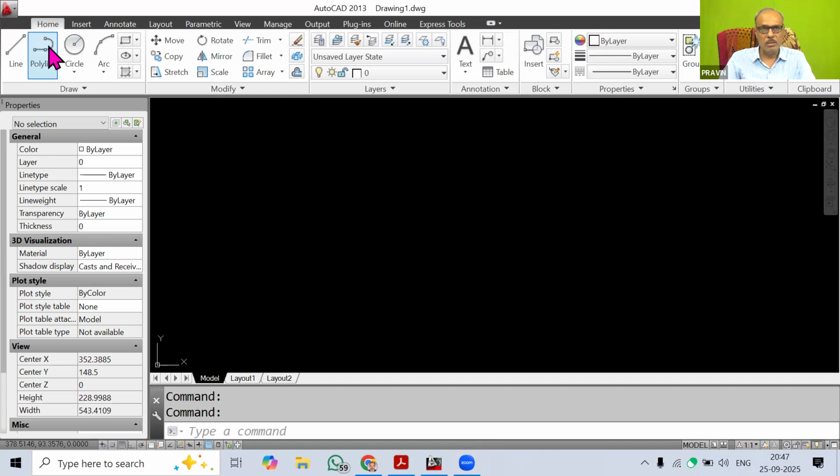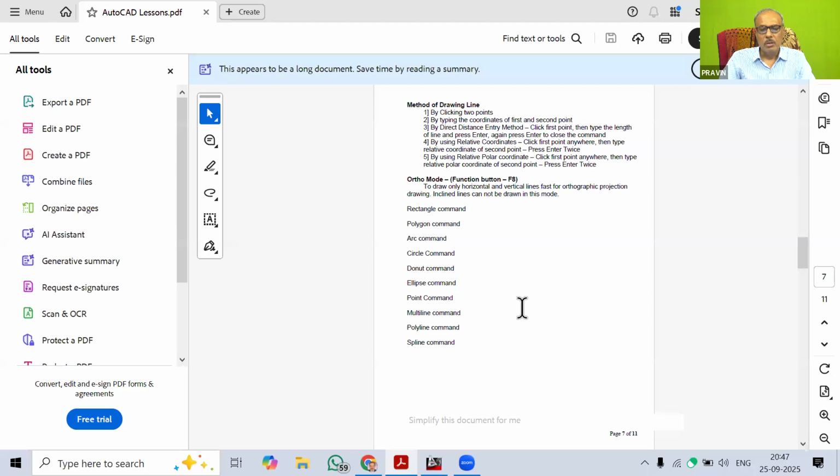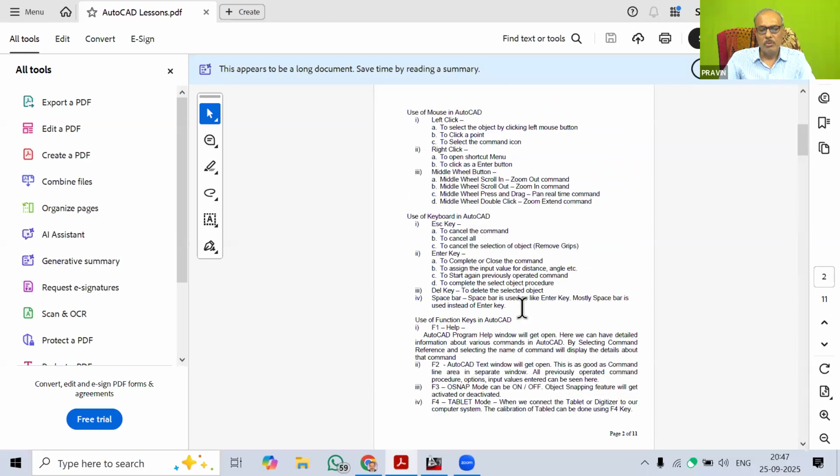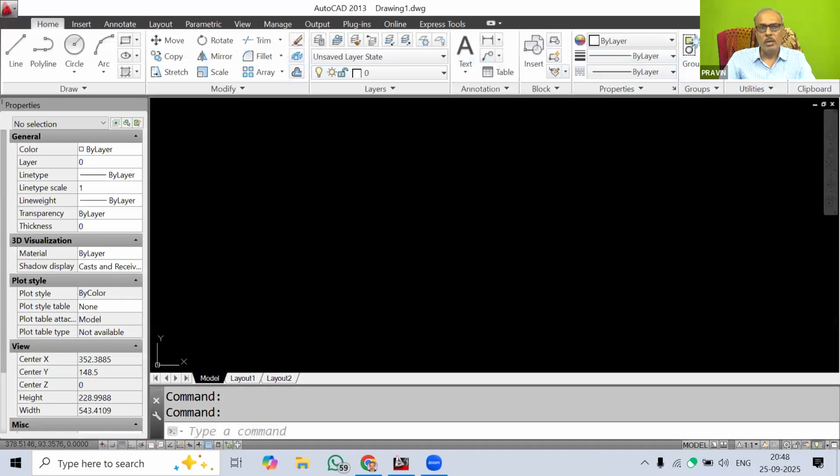You have to remember this is one of the important commands, the polyline command. What can be drawn with this polyline command? I will show you after some time what we can do with this, and then we will proceed with the actual use of that. In AutoCAD, there is the simple line command that we have already seen.